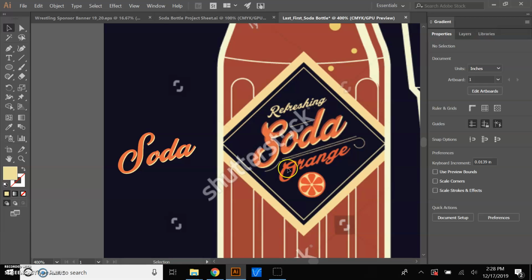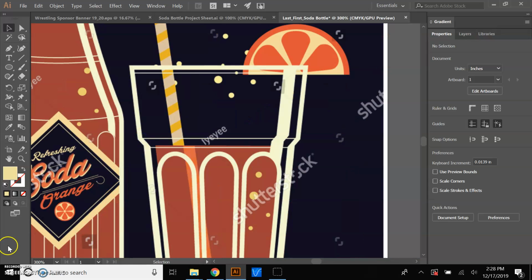Same thing. You should have the word refreshing. You should have the word orange. You should have this little orange on your label. Okay, so that's basic text. That's all I want you to worry about for this.